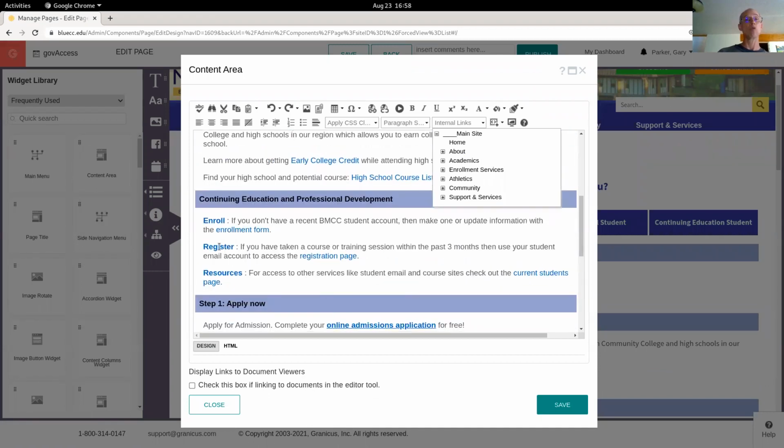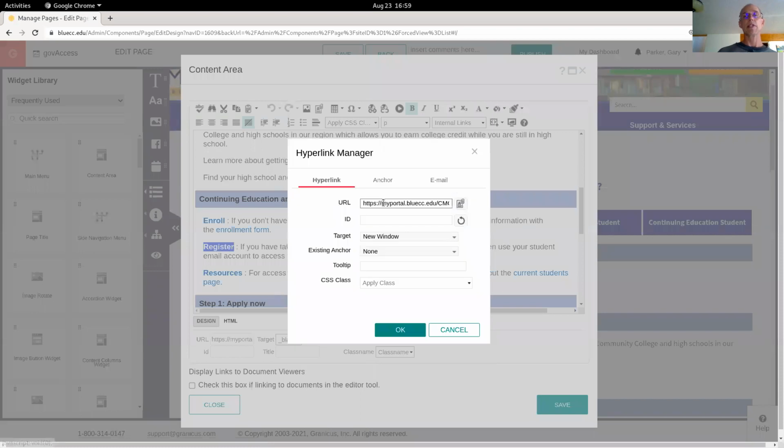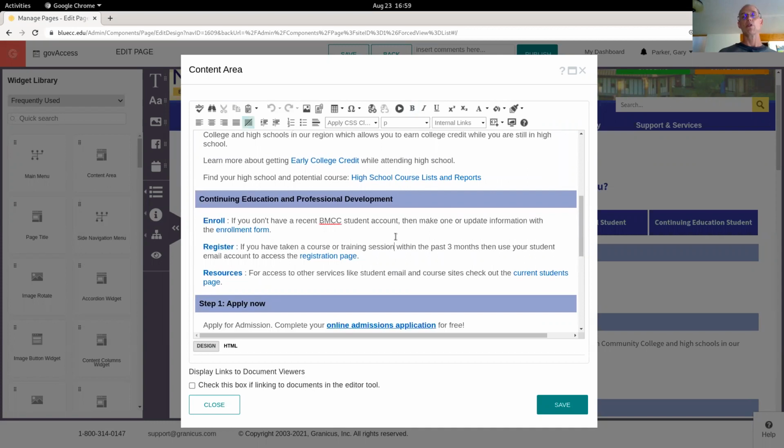So for example, our register here is an external website. It's not part of the BMCC website. And so I had to view that page, make sure I had the right address for it. And then here, I could then add that link by pasting it in there. So again, if it's an internal page, use the internal links option. If it's an external page, then you're going to use the regular link option for stuff outside of our website. And then when you're done, hit save.